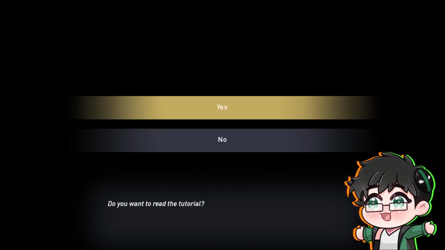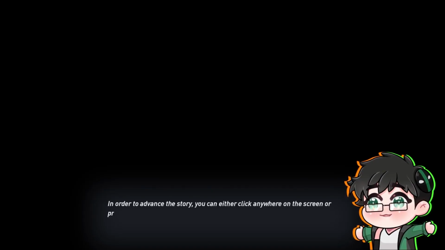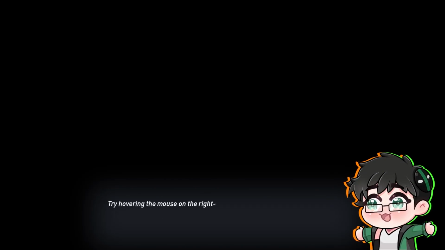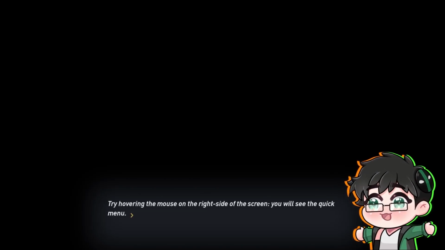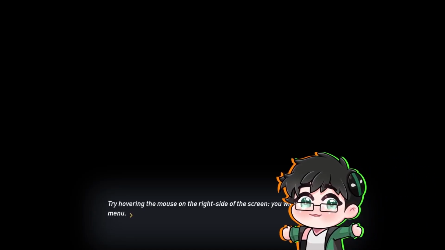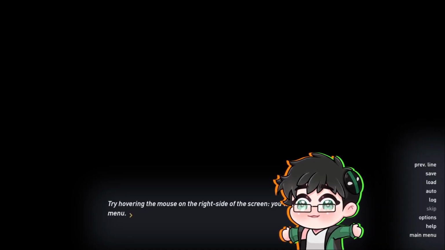Do you want to read the tutorial? Sure! In order to advance, you can either click on the screen or press enter space key. That's handy. Try hovering the mouse on the right side of the screen. You'll see the quick menu.